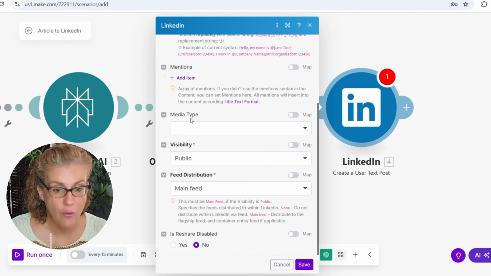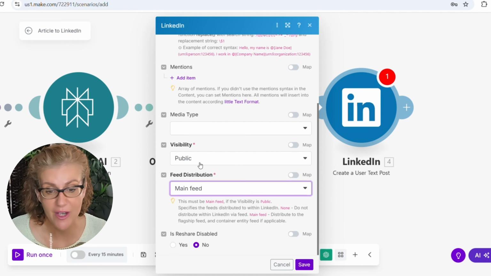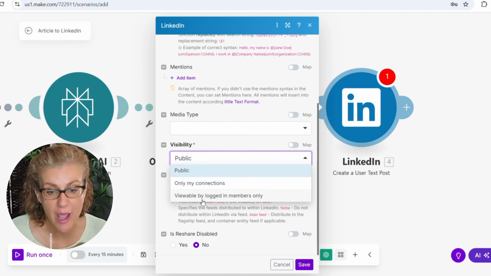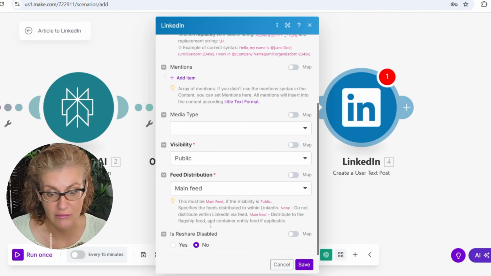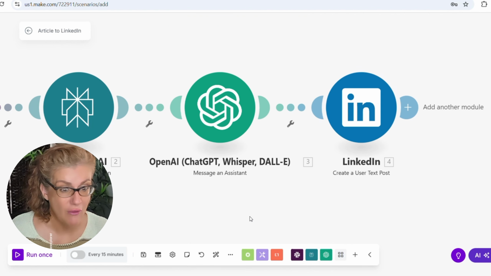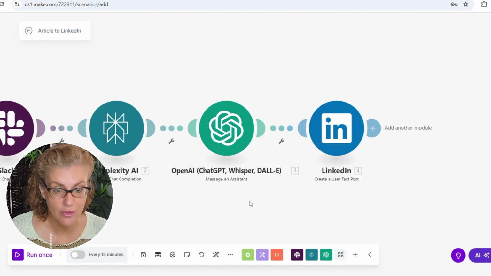Now, for the visibility and the main feed, you can have it at none or just on your main feed. But for the visibility, you can have it only by your connections as well, you know? And do you want the reshare disabled? I say no, because people can reshare if they wanted to, or you can say yes. And that's pretty much all you need for LinkedIn. So I'm going to scroll out.